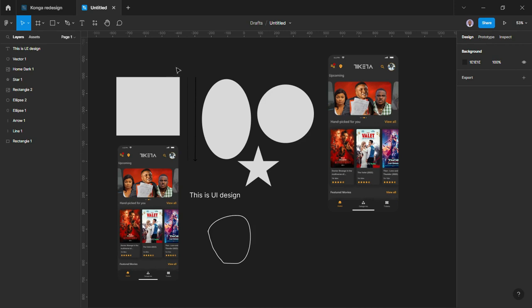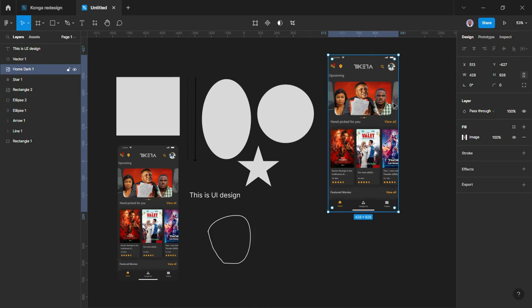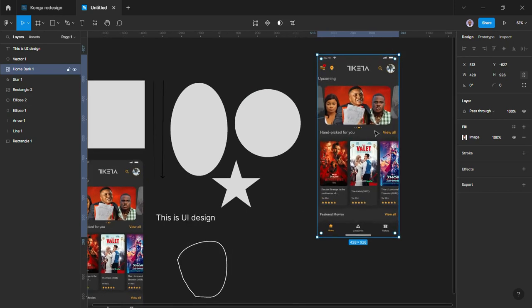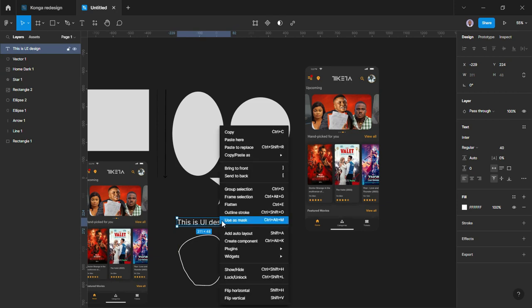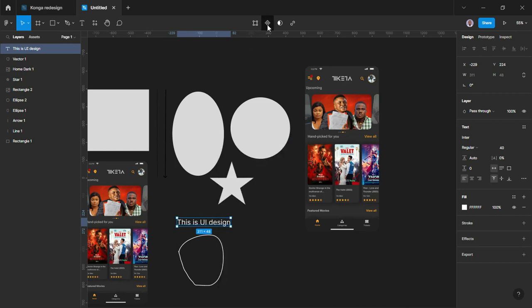Let's imagine you want to design this particular image now that I designed, and you are going to use this particular text here on all the screens you're designing. Let's say you're designing like 50 screens. What you would do is take this text here and make it a component. Let me quickly do that. This is UI design. If I want to create a component, I can right click on it and click on create component, or I can come up here and click on this to create component. I'm just demonstrating what it is.